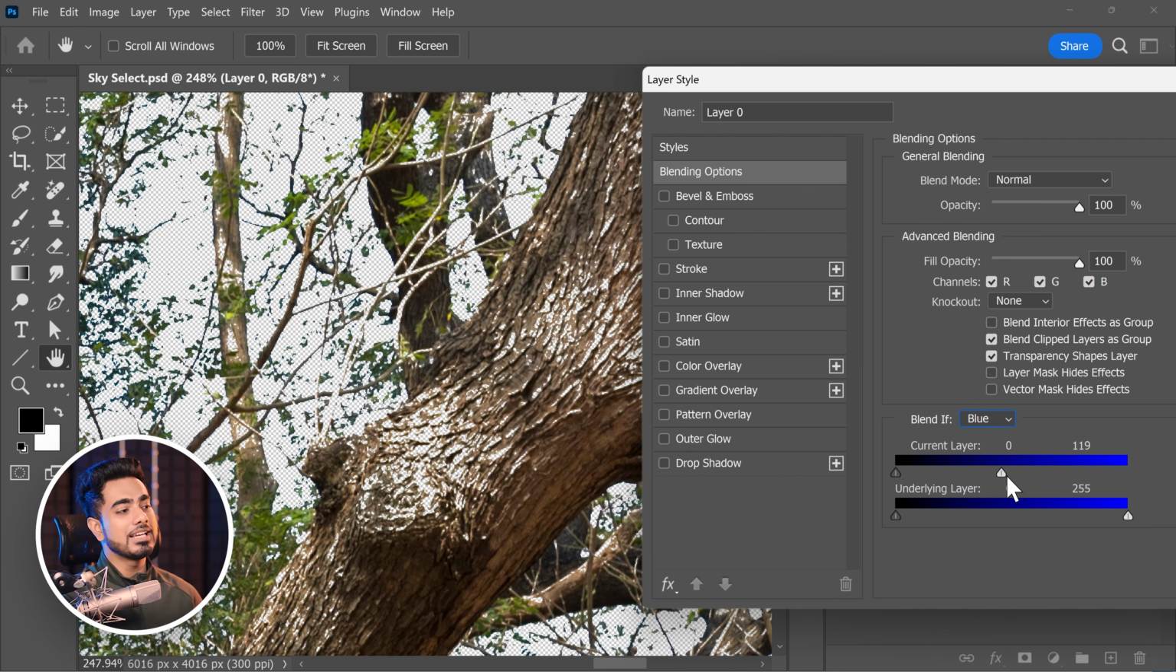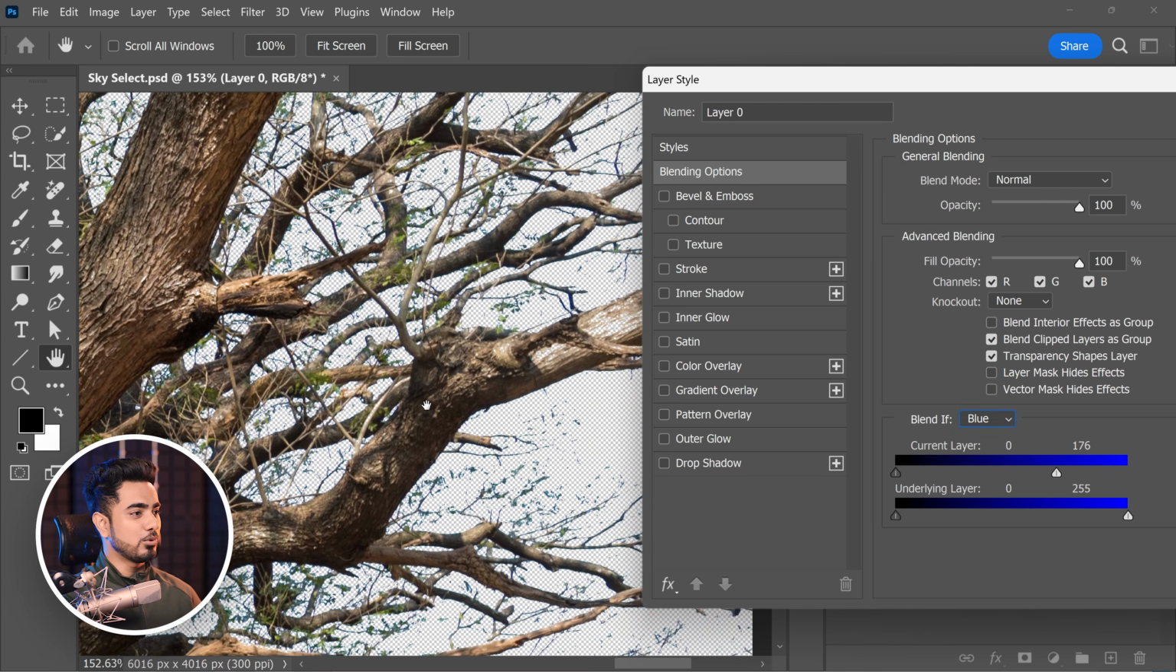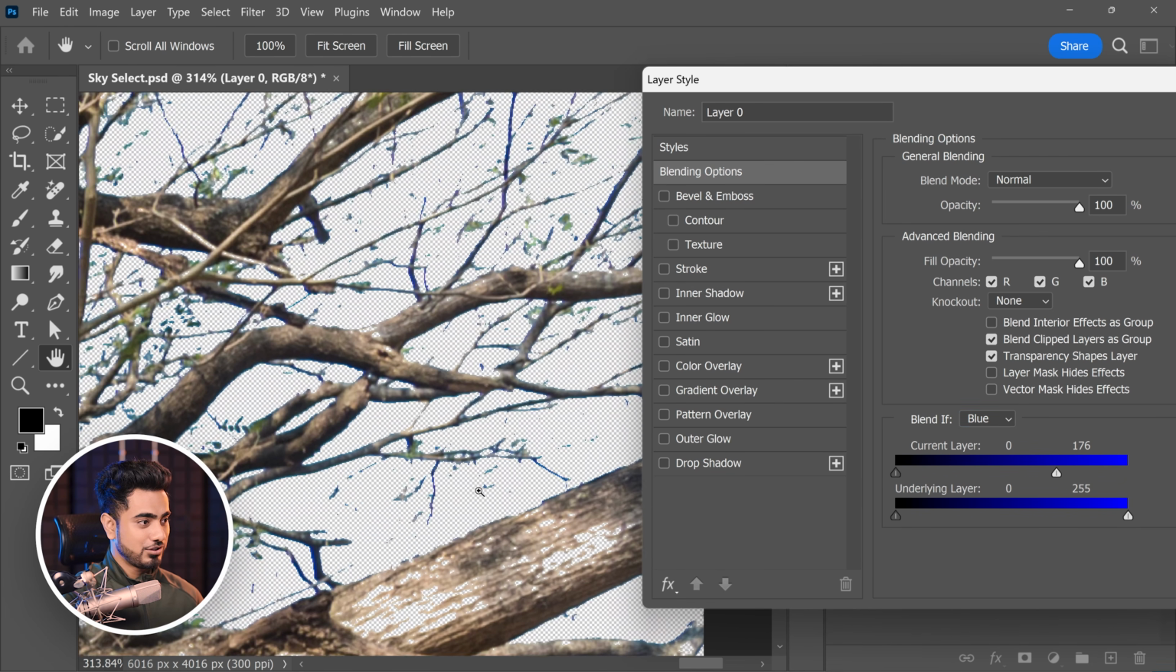Now, if you go extreme, it will go away from there as well. But for the most part, most of the blues from the back will just go away.